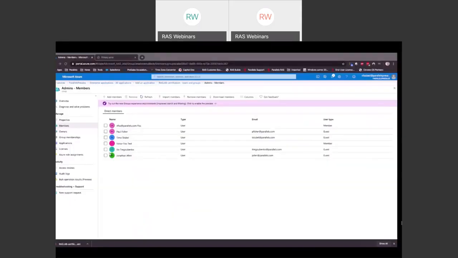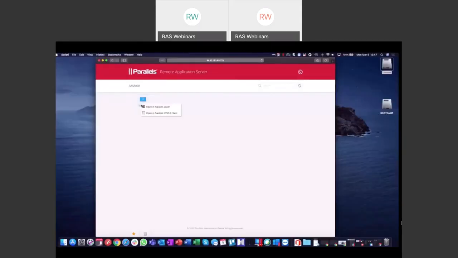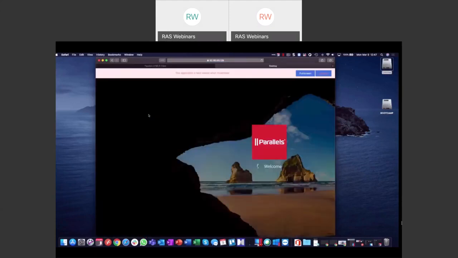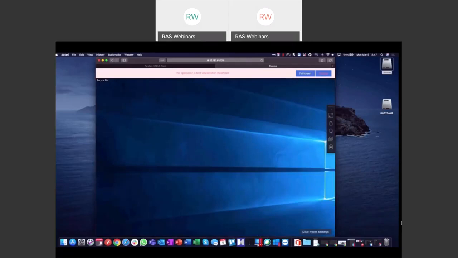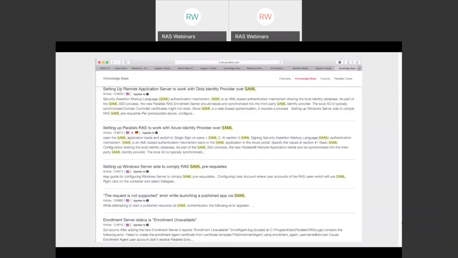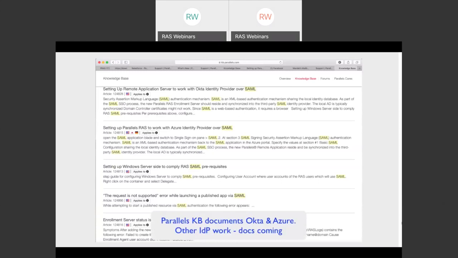That was what happened. So now if I go back and do it, I don't have to log out and back on. This is taking part inside the local Active Directory. Very easy to miss a step. It's just the nature of SAML. We've got it all documented very closely. There are knowledge base articles for both Okta and Azure that take you pretty far into how to do this with those identity providers. We've also got some other knowledge base articles on other identity work, so it's not just limited to those two. Those are just the two that we have documentation on currently.